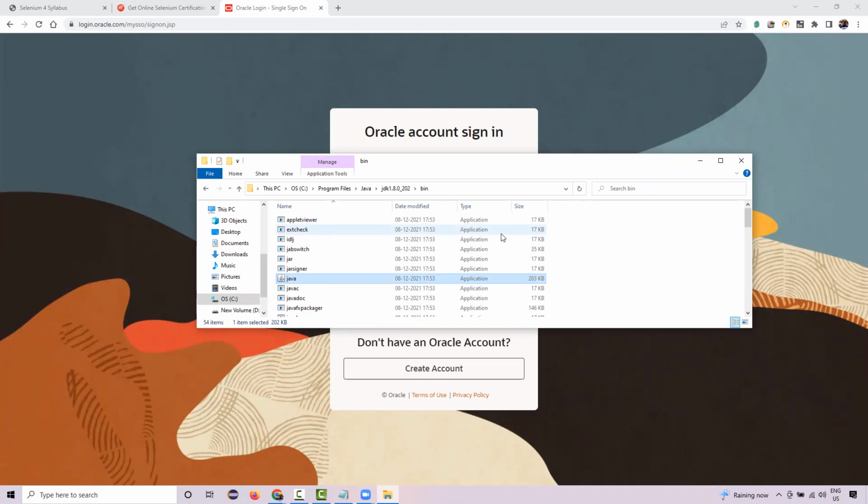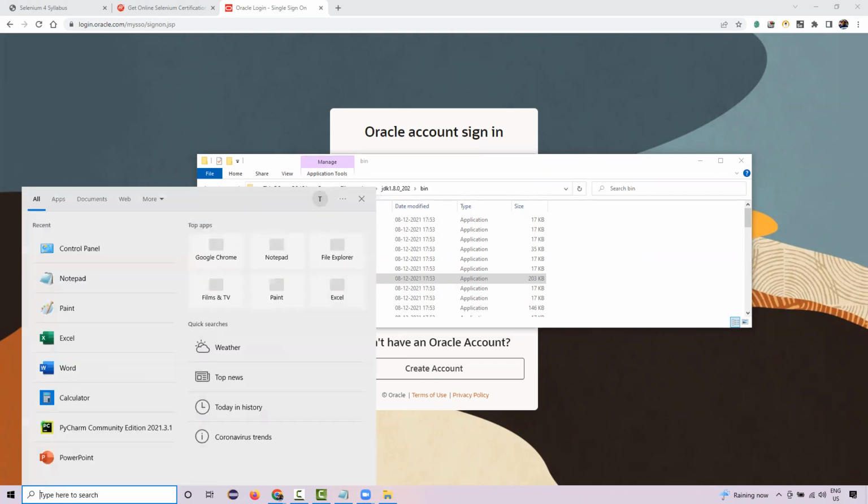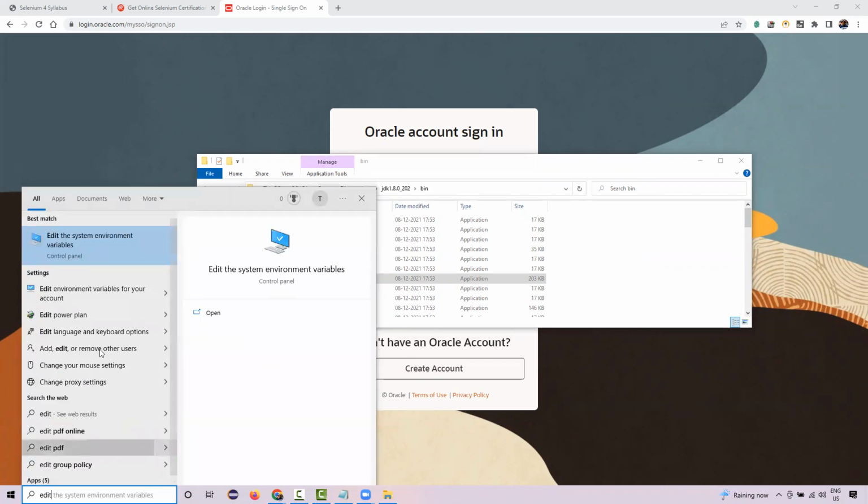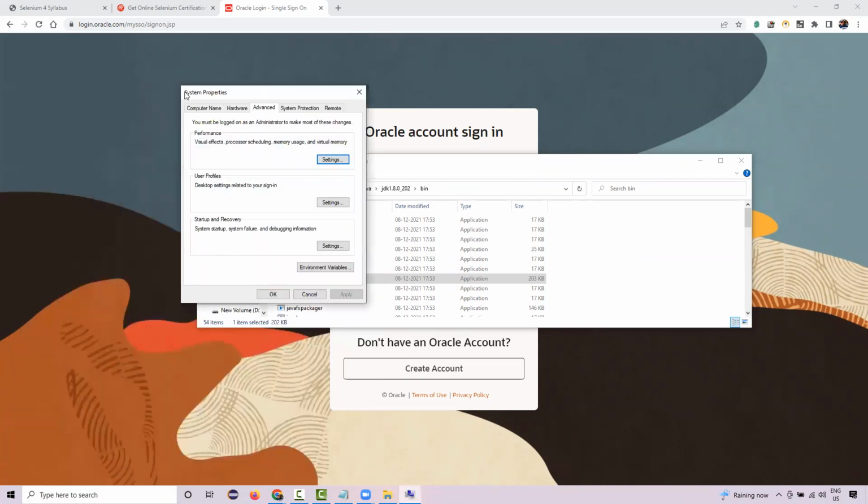So what we need to do is give this location, configure this location somewhere globally on our machine. And where we do the global configuration, that is something called setting up of environment variables. If you go to Start and type edit, you'll see Edit the system environment variables. This is basically a shortcut. If you click on this, it will launch your System Properties. And here you need to click on Environment Variables.